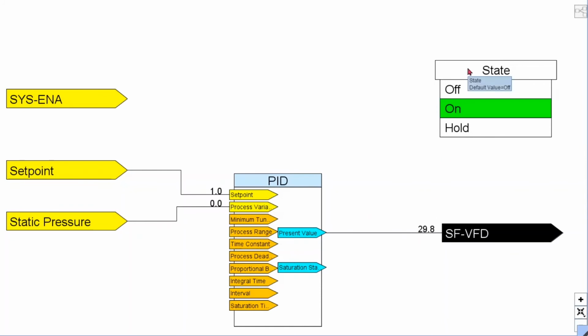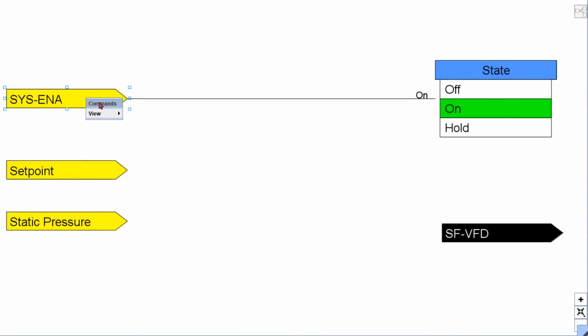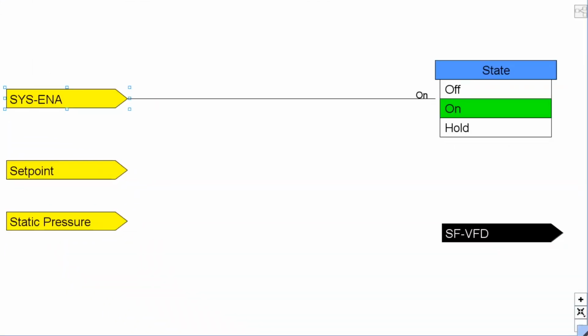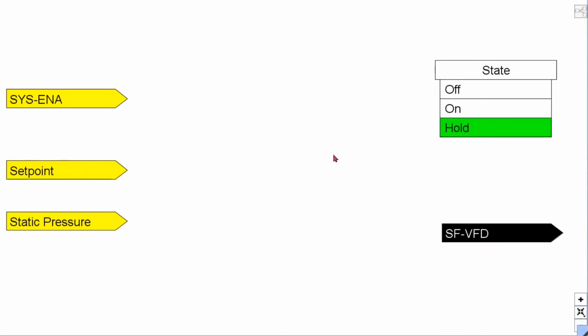As it goes up, I want to command this to, let's say, hold. Send. And you can see that we are under the hold state. Let's see what's gonna happen. So you can't really tell what value it has.